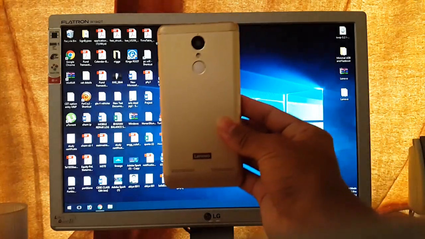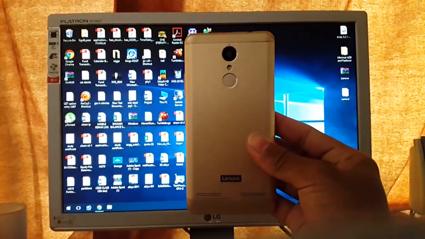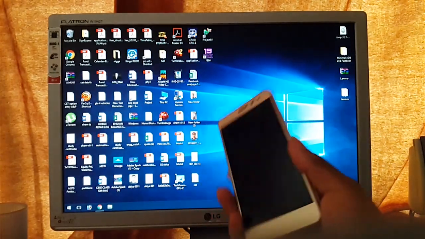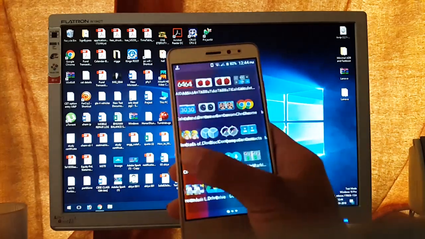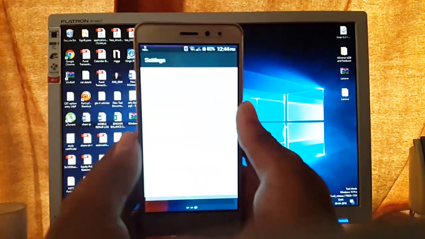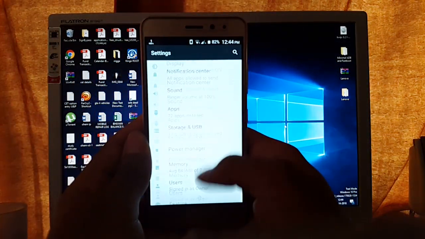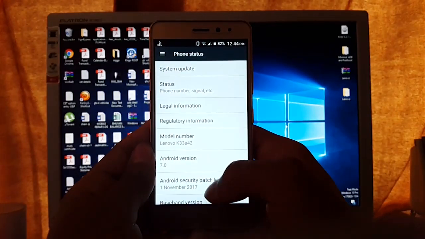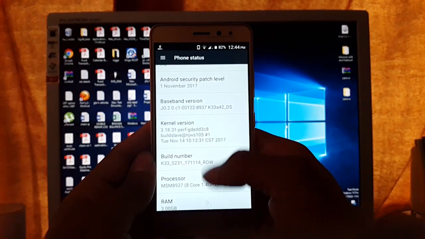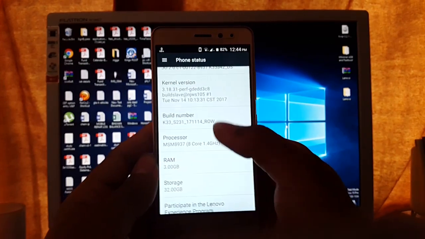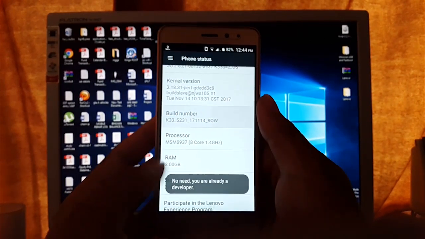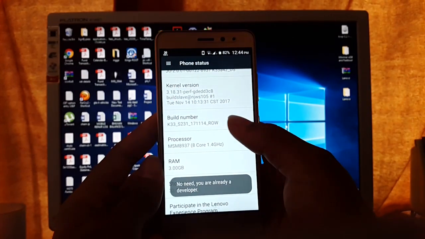I'm going to show you guys how to unlock your Lenovo K6 Power and install TWRP Recovery today. So I'm just going to open my device and then go to settings, scroll down to about phone, and then you'll find an option called build number. Tap on that 7 times. I've already done that, so it's saying I don't need to do that.